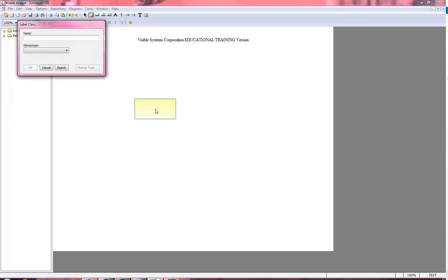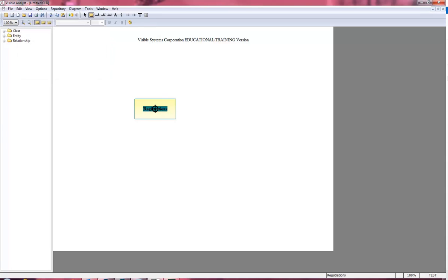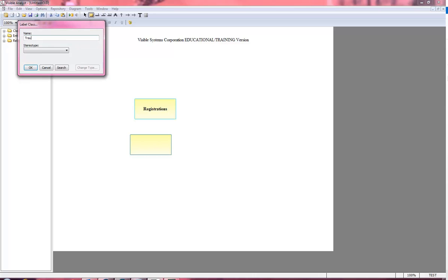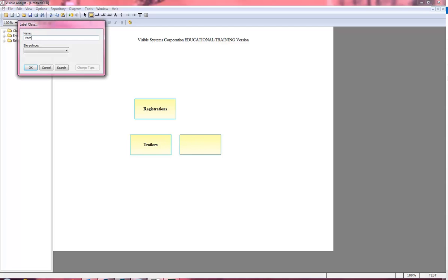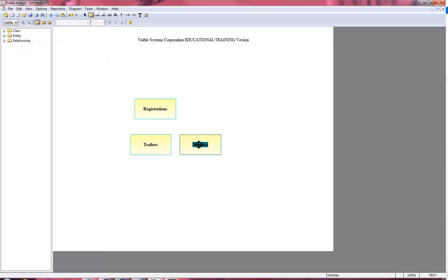The class object symbol is drawn. Name the class symbol Registrations. Add another class below Registrations and name it Trailers. Add another class below Registrations and name it Vehicles. Add a class below Vehicles and name it Trucks.